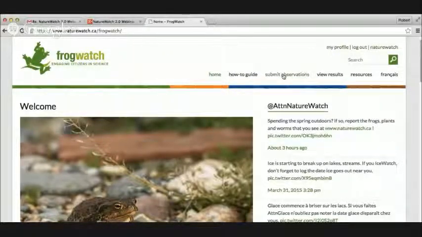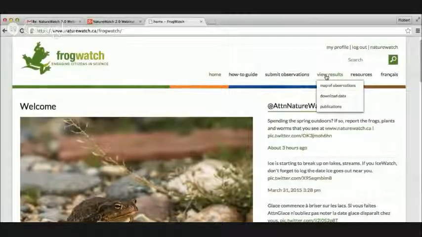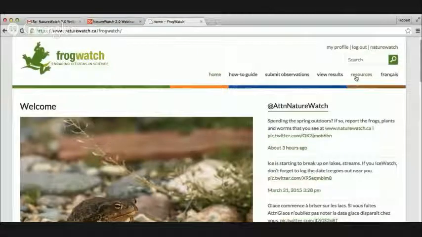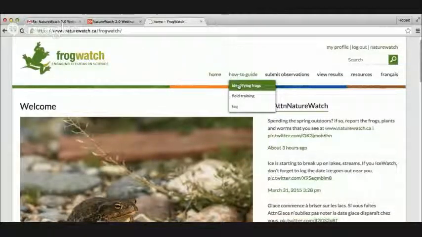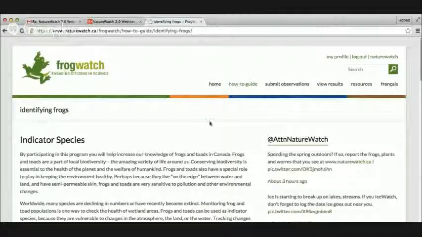Submit observations over here. View results, and we'll come to that later, where we can actually download some maps of past data, past observations. And then over here in the resources, we'll have some links to some other publications that are out there as well. So I'll start with the how-to guide and identifying frogs right here.